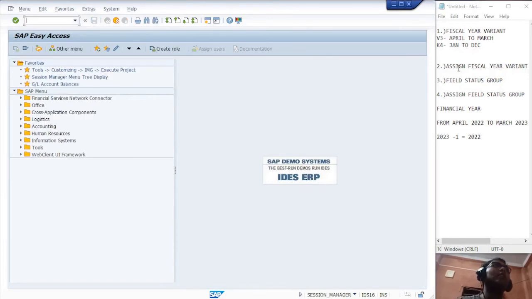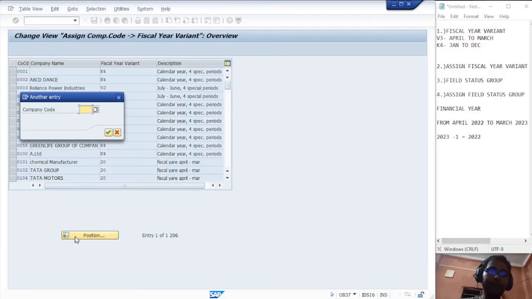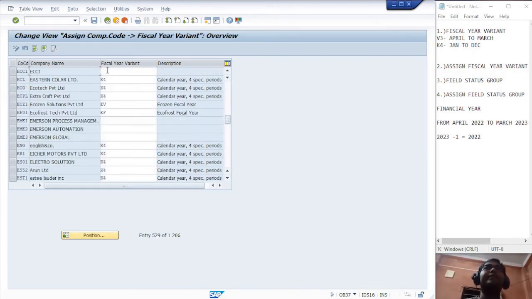Now we assign our fiscal year variant with our company code. So the T code is OB37. Click on position, put our company code, which is ECC1, press enter, put our fiscal year variant, which is E3, press enter.